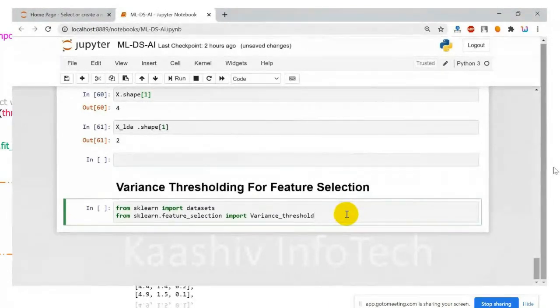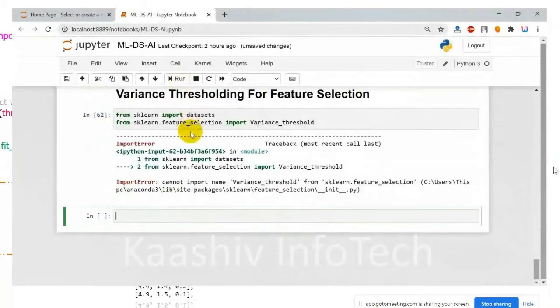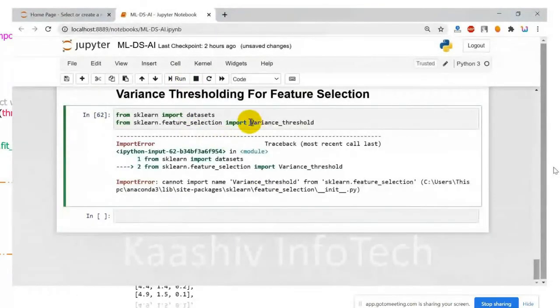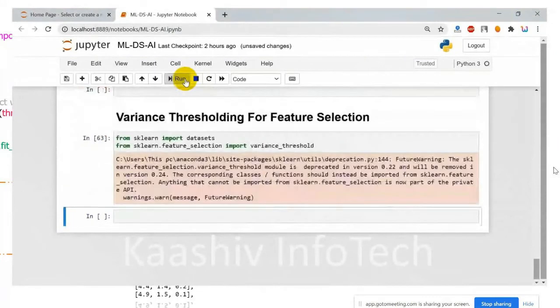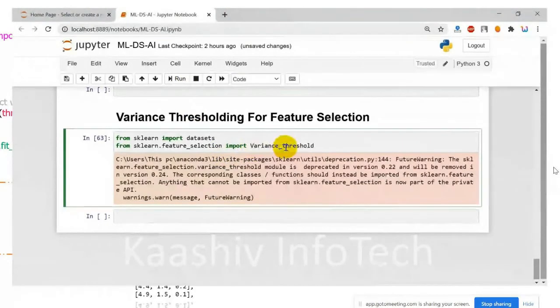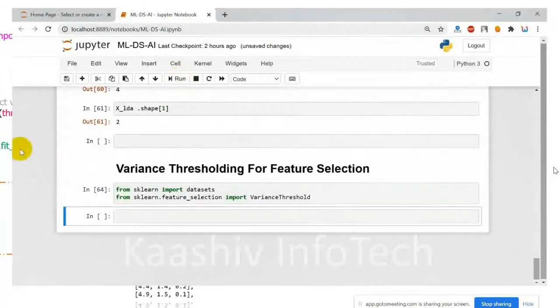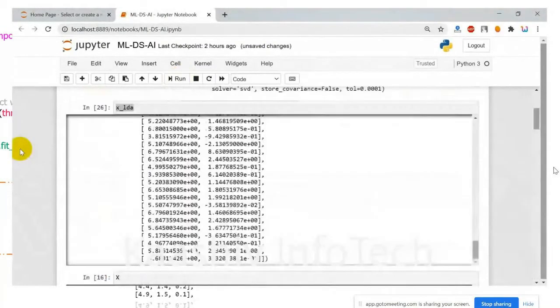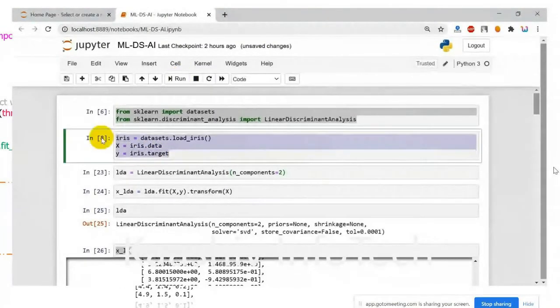Over here, this is a library I'm trying to add: sklearn.feature_selection. I'm trying to import the VarianceThreshold library, with V and T in caps. A warning is shown, but it still works. So we got the library VarianceThreshold, which is deprecated in the recent version.